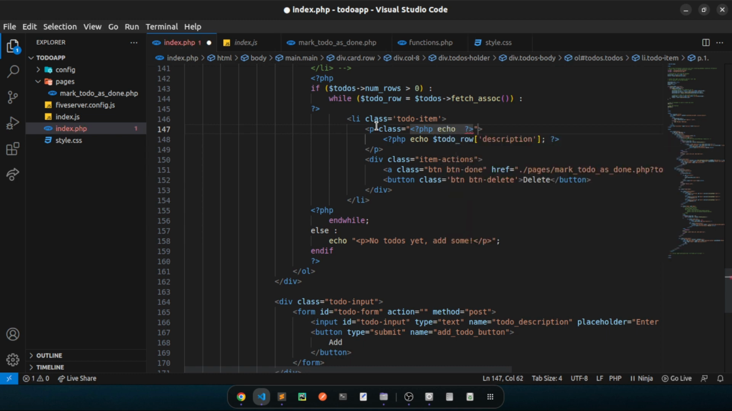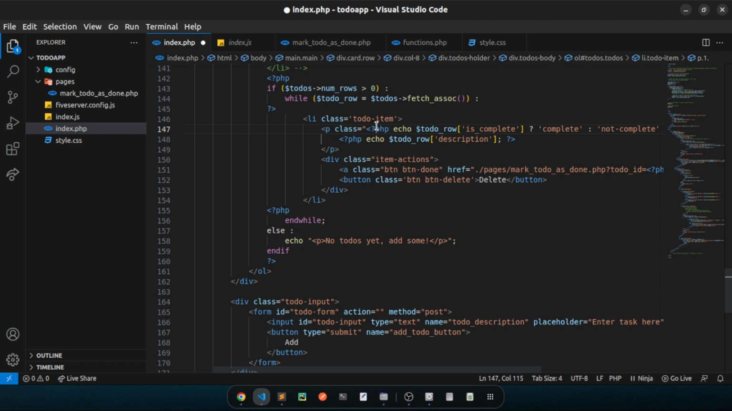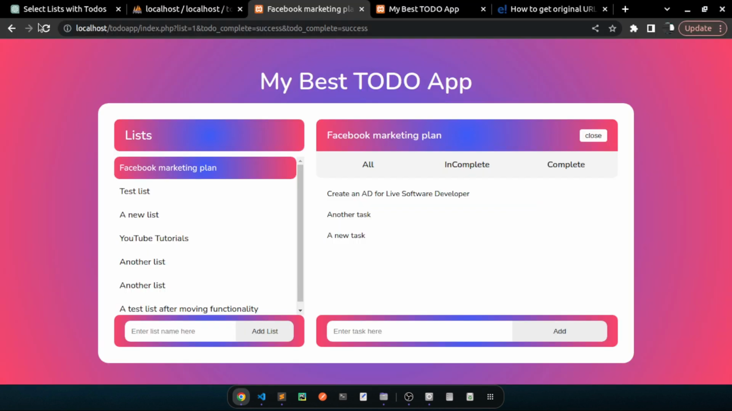And I'm going to add now a class here, class equals, write PHP here, echo the class. What am I echoing out? So $todo_row, actually todo_row is underscore complete. I can now use the ternary operator. Question, if it's complete, just do complete, else do not complete. Then finally do my semicolon there. Let's reload the page and see whether, oh, nice.